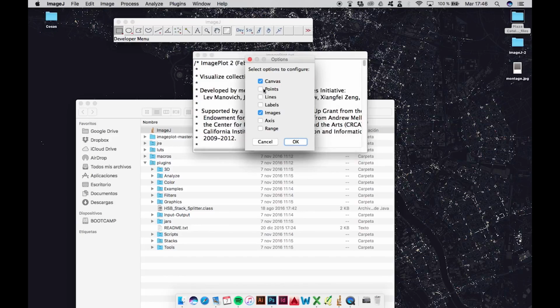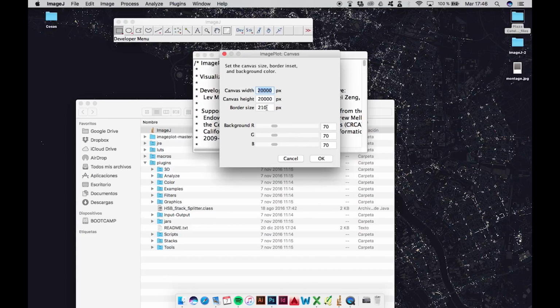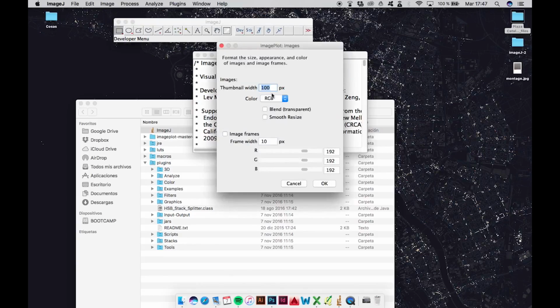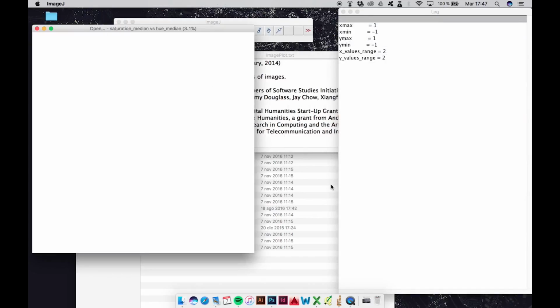And then we want to select the options about the canvas and the size of the images. So we check them here. This is the size of the canvas and the border. I'm going to reduce it. And this is the background color. So I'm going to select white, which is 255 in every channel. Yeah, and this is the size of the images. 100 pixels without frame. I don't want frame. And then here it is.